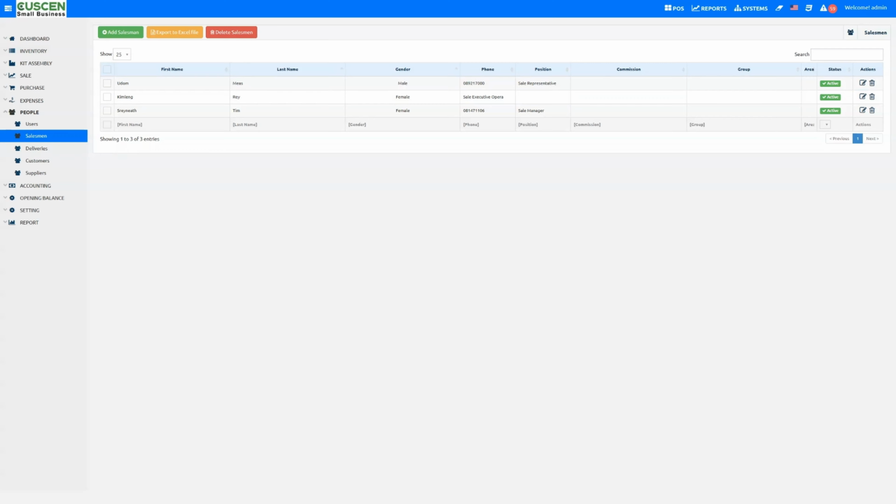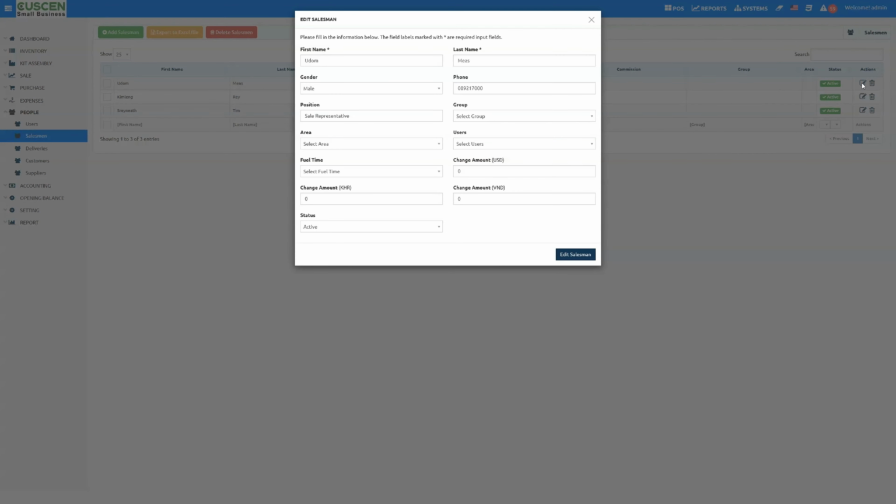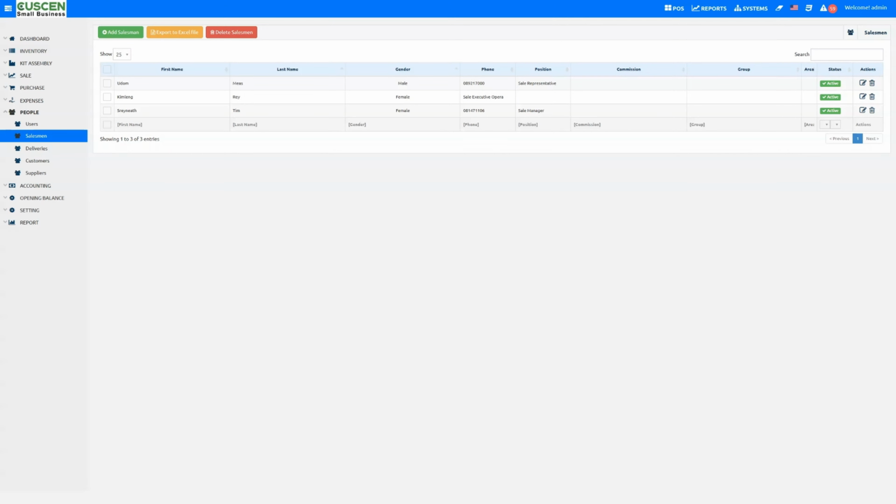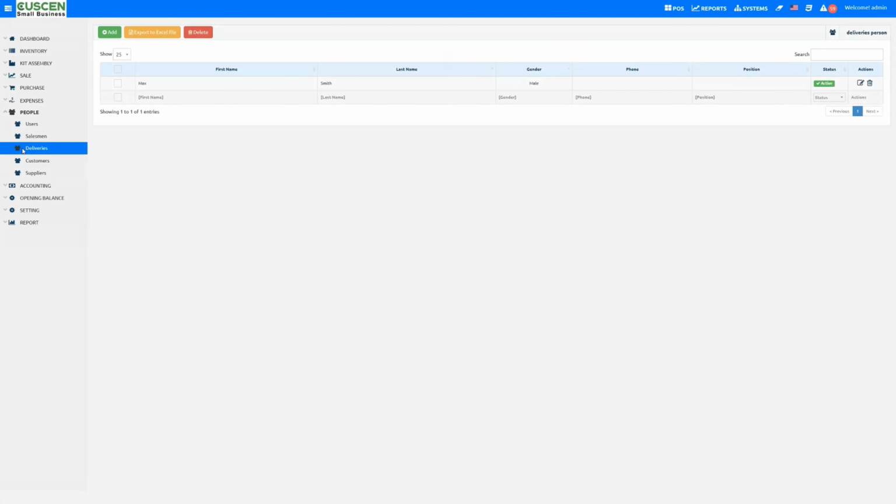If you need to make changes, then the action button gives you the control to edit details or remove a salesman from the system. You can customize the view to your preference, sort by name, position, or any column header with a simple click. If you are looking for someone specific, then the search function is designed to help you find salesmen quickly.